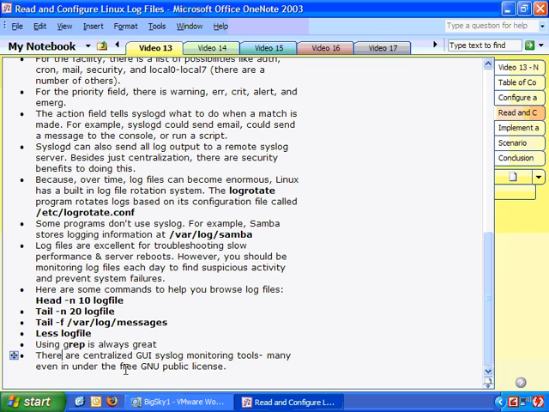Now, there are also centralized GUI syslog monitoring tools. Many are even free. So you can have a GUI tool that does these types of things for you as well. And that might be something to consider if you're really serious about centralizing your system logging all onto one system.